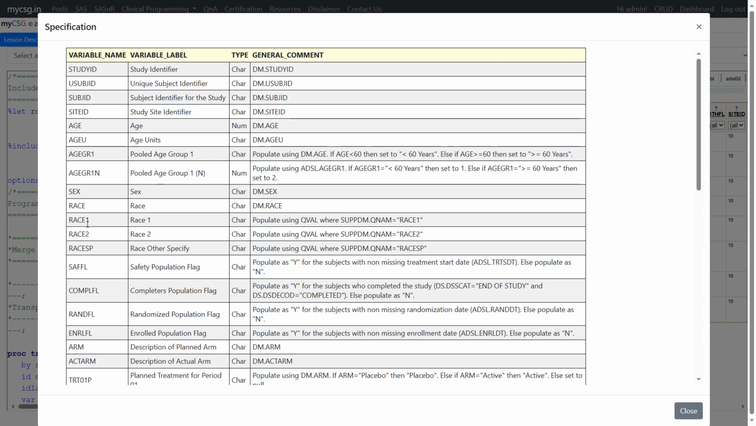And then we have RACE1, RACE2 and RACESP, which is race other specify. So we know that in the SDTM demographics domain, there is a certain standard set of variables. We cannot add any additional variables to the variables that are specified in the implementation guide or the SDTM model.